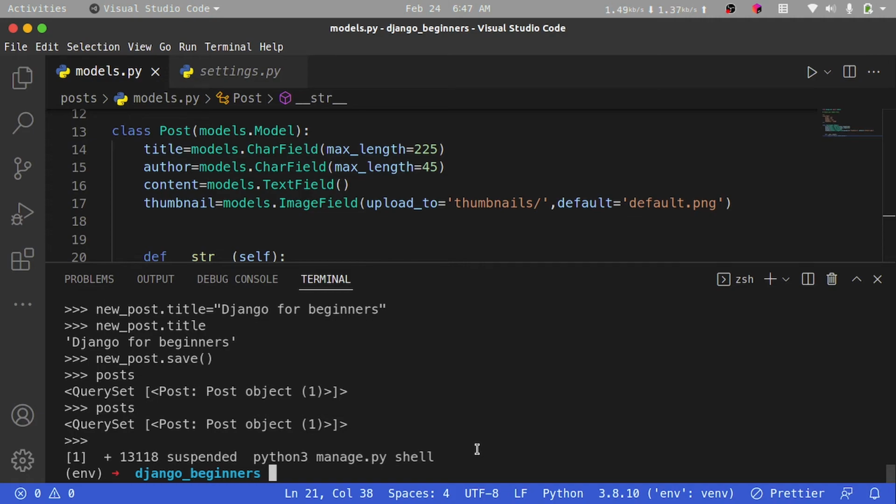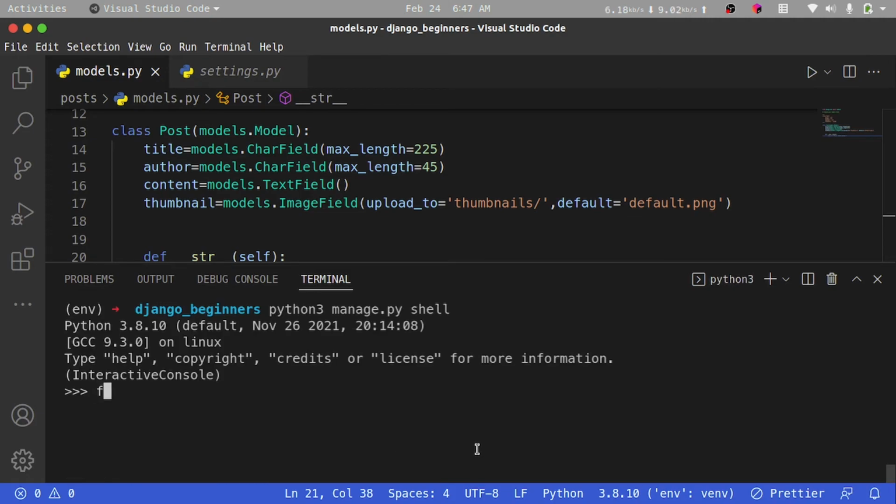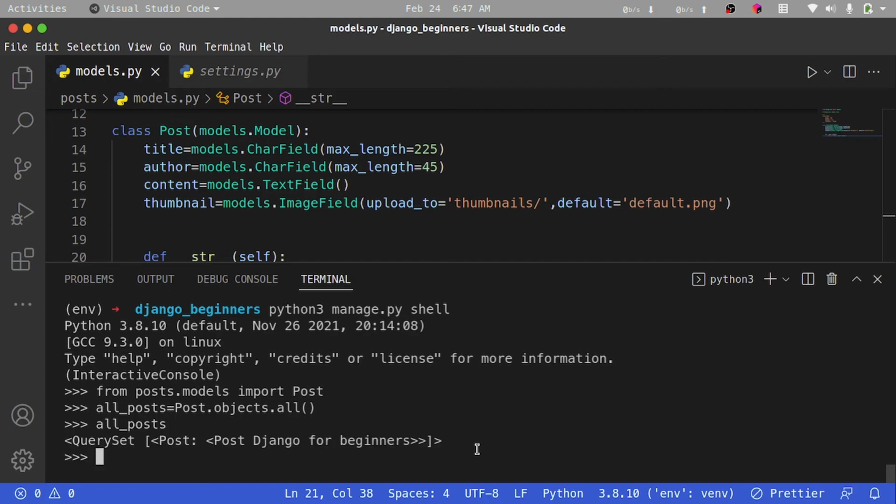But if I get out of our shell and run our shell again, in this case I'll first import our Post model. So I'll say from posts.models, in this case I'm going to go ahead and import our Post model, and after importing that, then I can say all_posts, and I'll do this with Post.objects.all(), and when I say all_posts, this is actually going to return a string representation of our object, and in this case we shall see the post title.